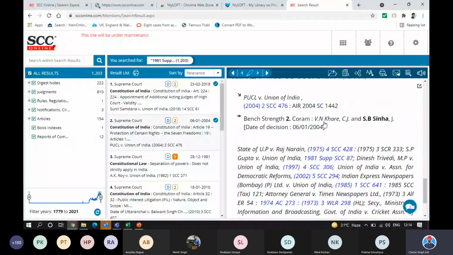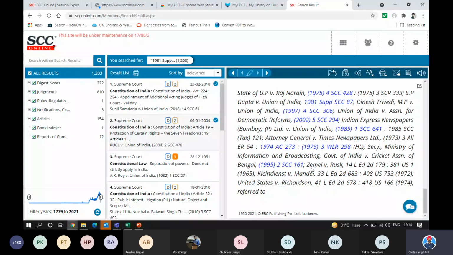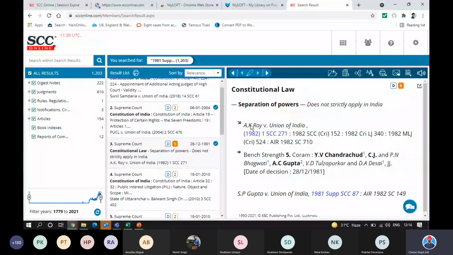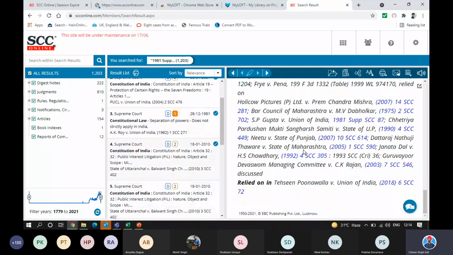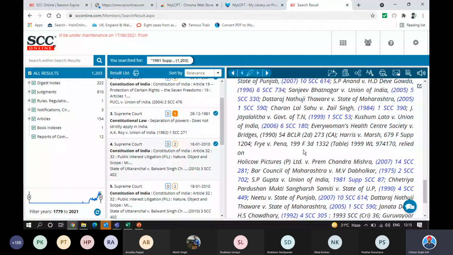at the last, just go to the last and search for C for SP Gupta. There we have it. No, that's not SP Gupta. There we have it. SP Gupta was in India along with other cases. It was referred to. And similarly, go to the third one, AK Roy case, SP Gupta case. It is just a mention over here. That means probably, it's saying that you should also read this particular case. So this is how you can see.